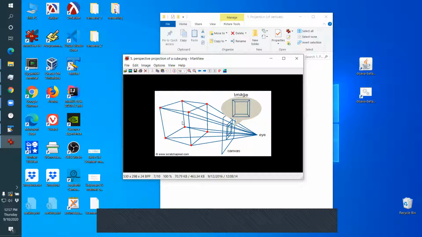Notice we're not looking at it from the front here. We're looking at it what's called obliquely. We're looking at it at an angle, and it looks very cube-like. But when the eye is dead set in front of it, you end up with a picture that doesn't look very cube-like.